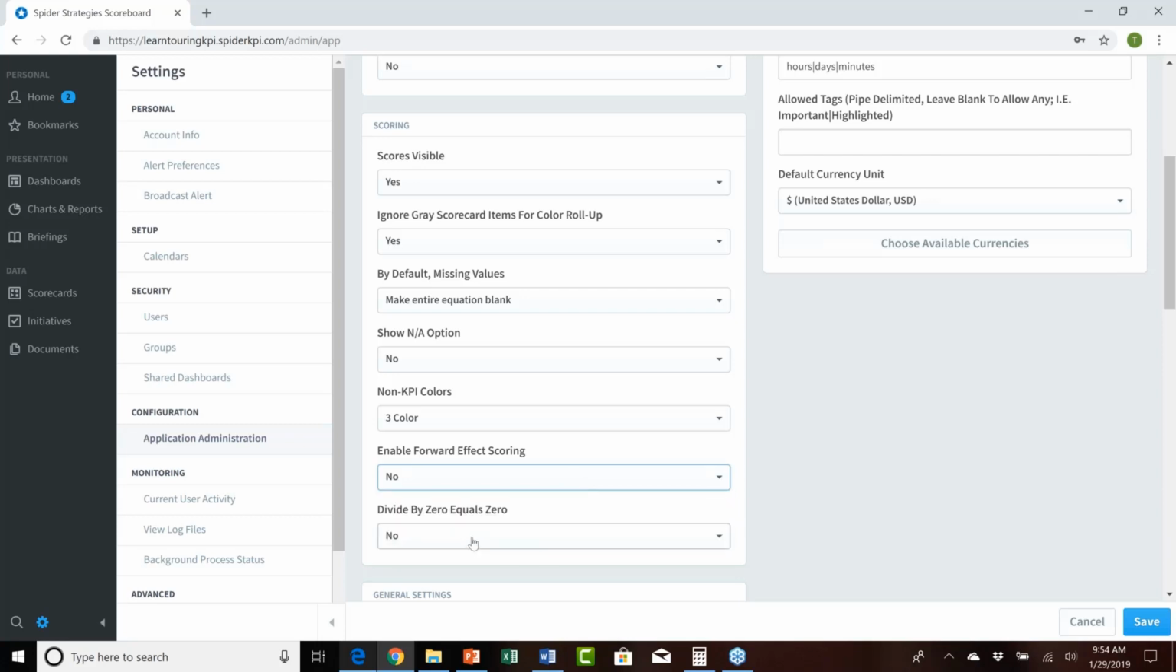And then the last setting here is what should happen if someone tries to divide by 0? Should it equal 0 or not? In most cases, the answer is no, which effectively is the same as making the entire equation blank. So it's up to you whether you want to treat something, if a calculation was set up and it ends up with a 0 as the denominator, as a numeric 0 and have that score rolled up, or should it just be ignored?